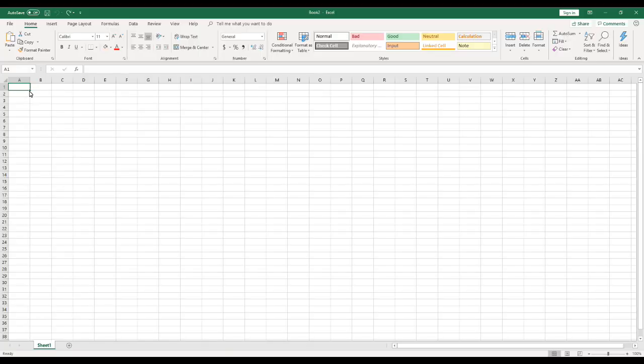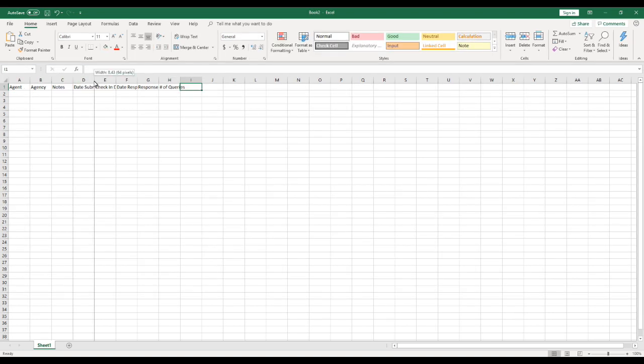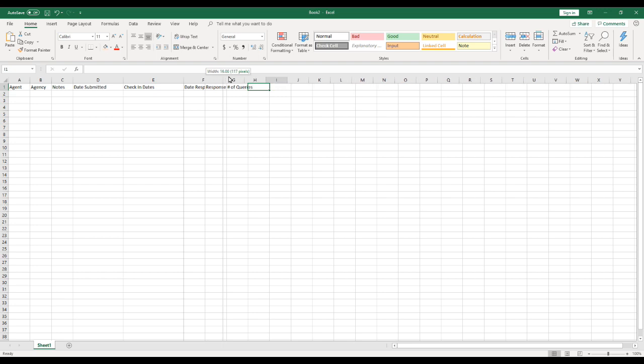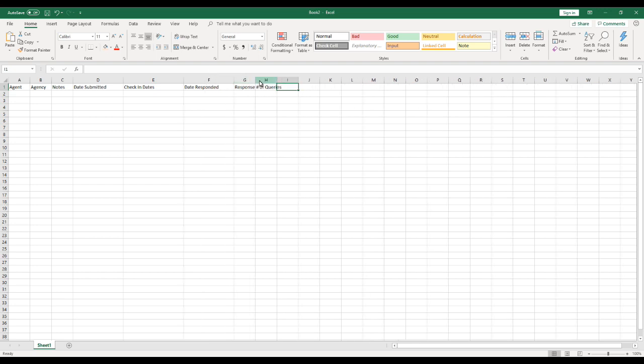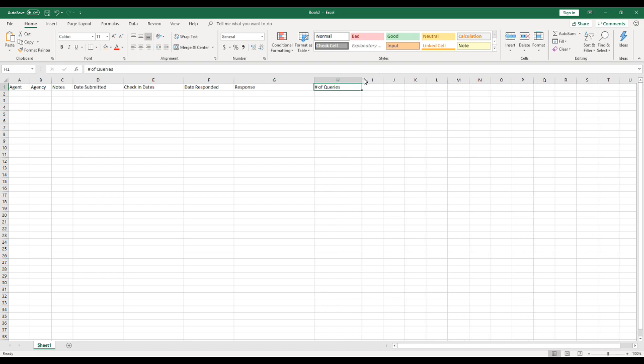So we're going to start by going to the top left and writing down our titles. First, we're going to put agent, then agency, notes, date submitted, check-in dates, and then we're going to put date responded, the response they give, and the number of queries. And you can go up here where the gray is to move it across to make it bigger or smaller based on how much room you need for each category. So I'm just going to play with that here, make it a little bigger there.